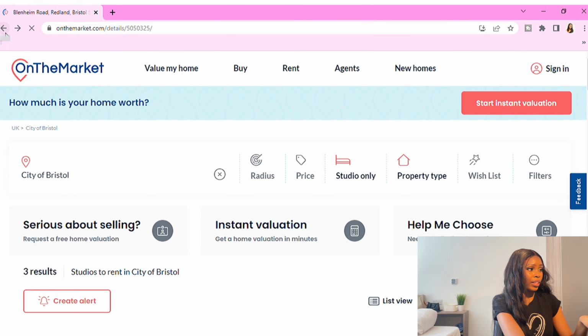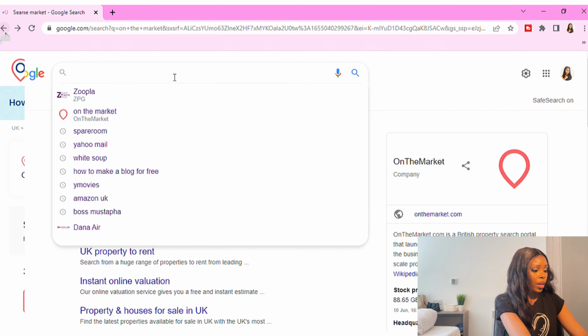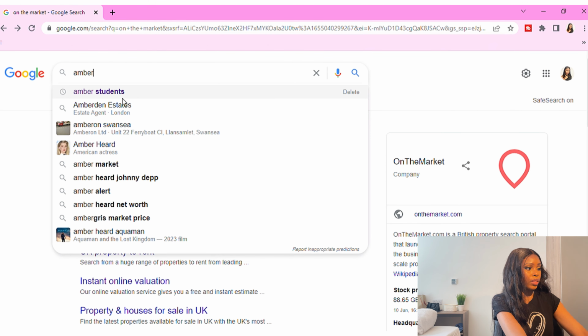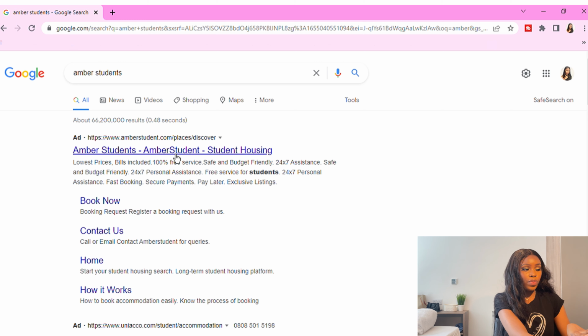So the next one, and this is the last one, and like I said, this is the one that I found my apartment on, and this is Amber Students. So we're just gonna go back and click on Amber Students. So this one was very user-friendly. Like, all of them are user-friendly, but coming from where I was, back home and stressed, I was just like, okay, where can I find accommodation, right? Something very quick. And Amber Students came through.